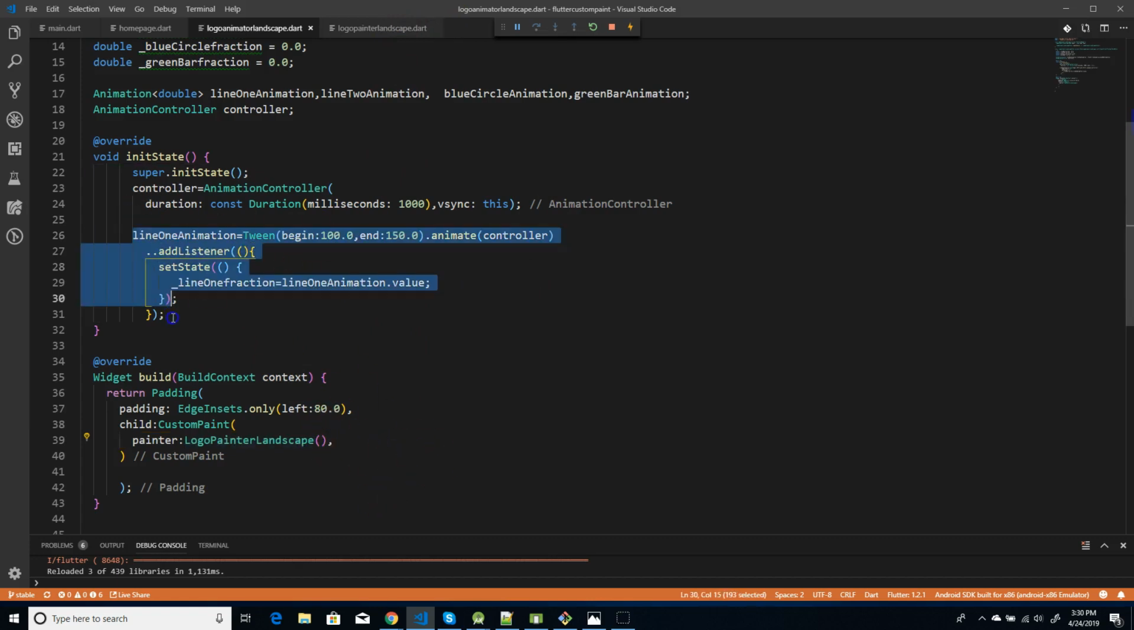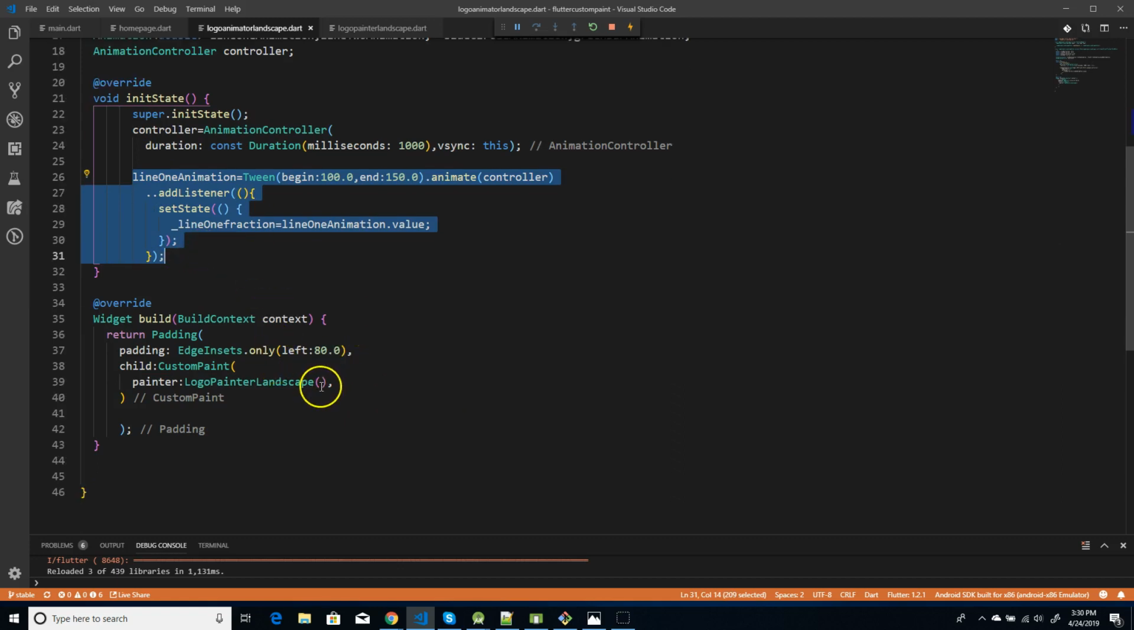So let me define the other animations also, and then we will add those inside the constructor property of this painter.